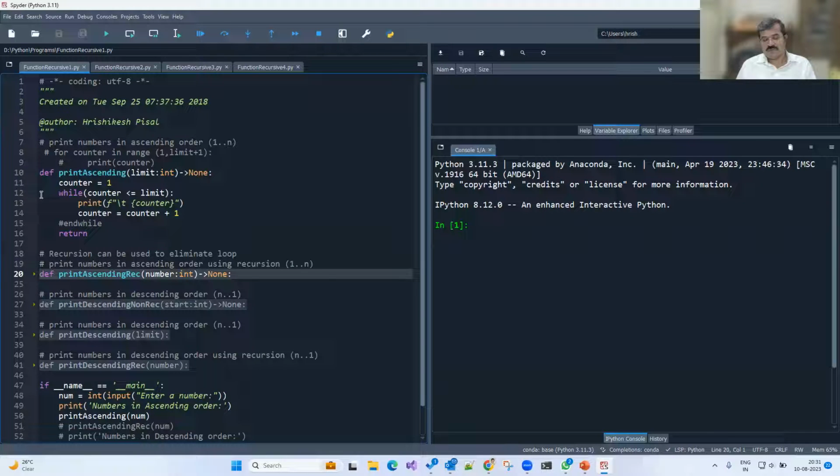This is a non-recursive function. I could have used a for loop to print the numbers in ascending order, or I could use a while loop. Say I decide to use a while loop. The user passes a limit. I take a counter whose value is 1. I say while counter is less than or equal to limit. Assume that the user passes the value 5.